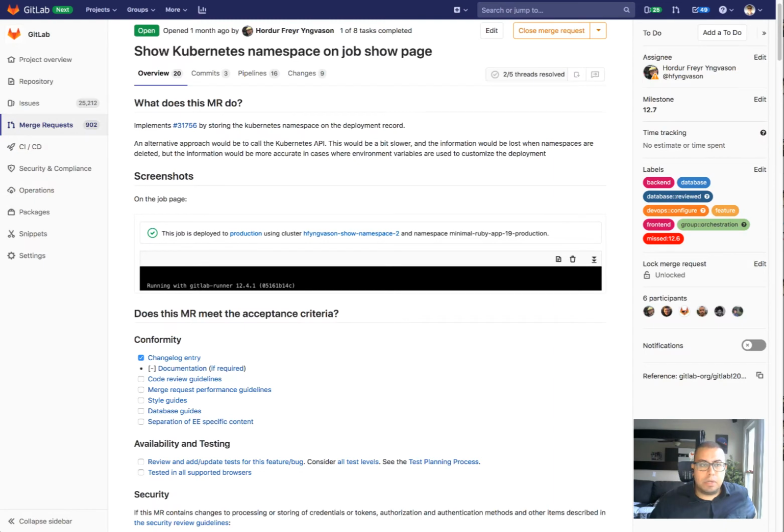So the first thing that we're going to do is show you the namespace for your deployment on the deployments page. Right now on the jobs page, we show you the environment and the cluster that your job was deployed to, but we don't show you the namespace. For example, if you're using a cluster that is not being managed by GitLab, so it's not creating those namespaces with the conventions that we follow, figuring out which namespace your job was deployed to is kind of a chore. You have to go to the command line and figure out where that was deployed to. So we're going to make it easy for you.